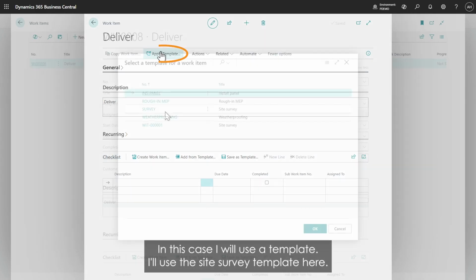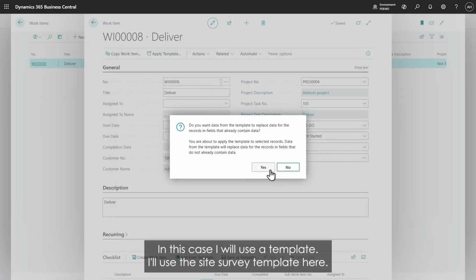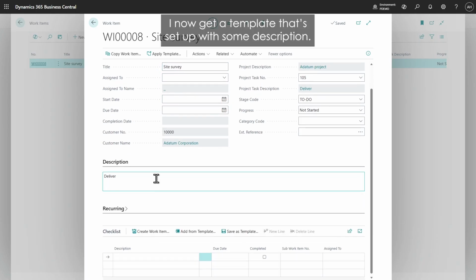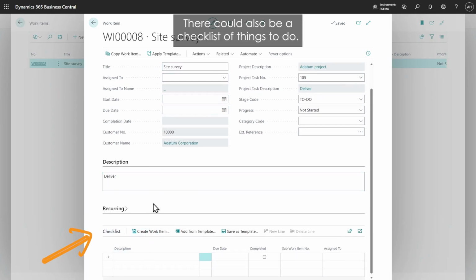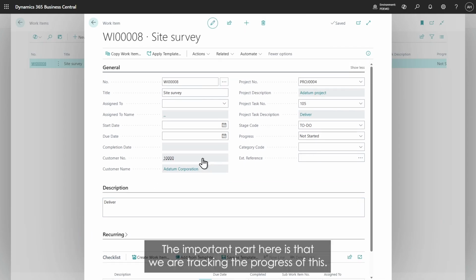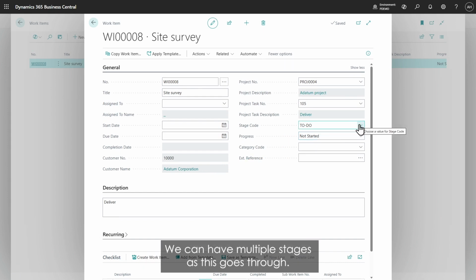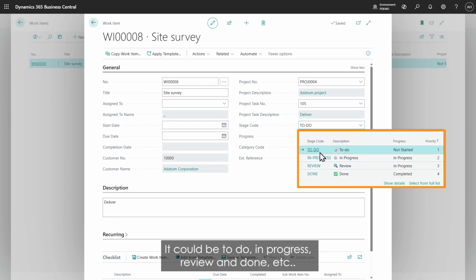In this case, I will use a template. I'll use a site survey template here. And I now get a templated setup with some description, and there could also be a checklist of things to do. The important part here is that we are tracking the progress of this. This is marked as being not started, and we can have multiple stages as this goes through. It could be to do, in progress, reviewed, and done, etc.